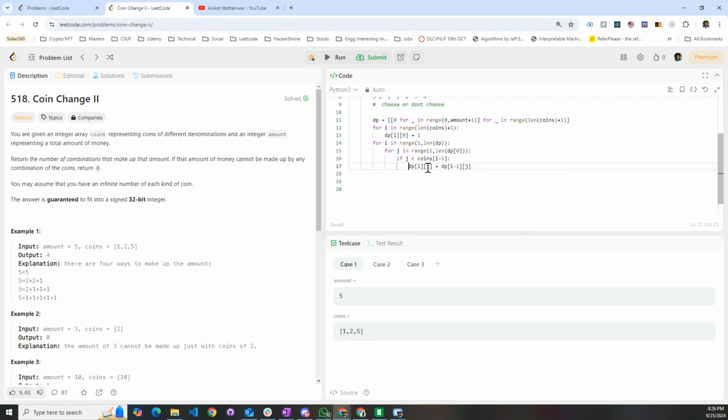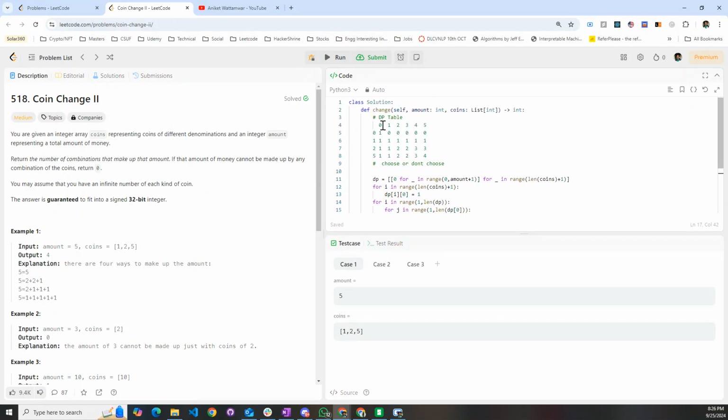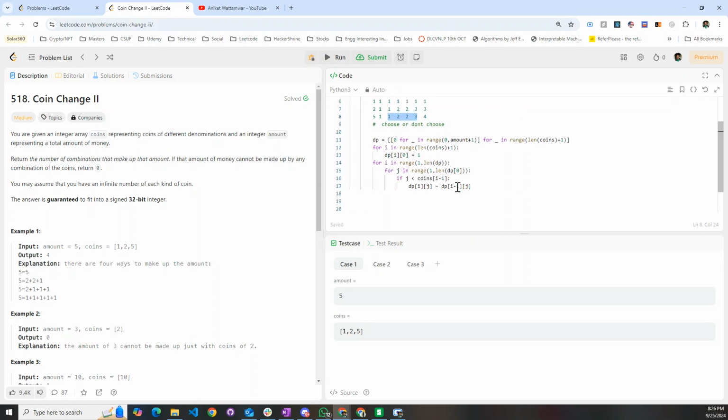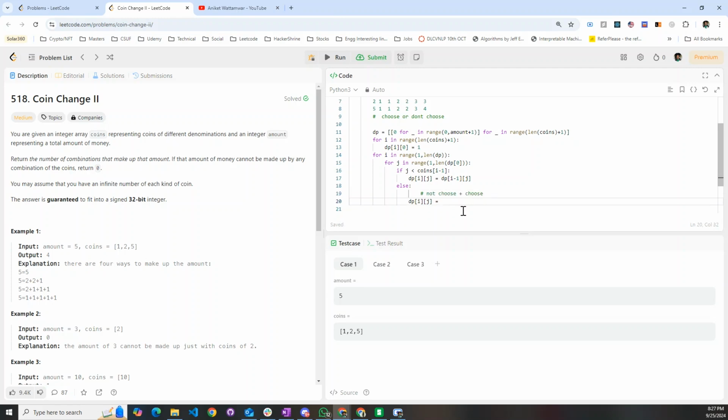So this particular thing is just copying the previous row, right? Just which we saw over here. Okay, we do this. Else, for dp of i comma j, here is what we write, the choose and not choose, right? So first we don't choose it, so not choose plus choose. If you don't choose it, we just take the value from the previous row, right?